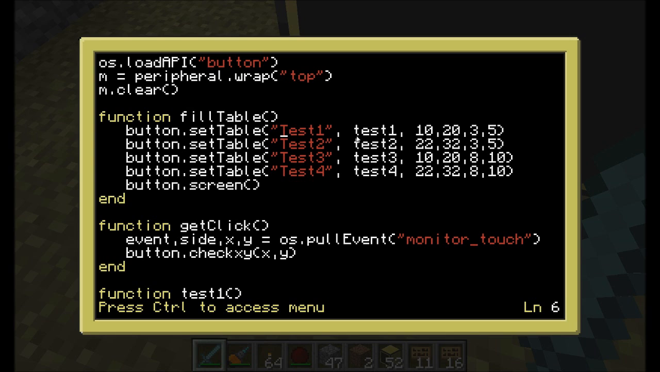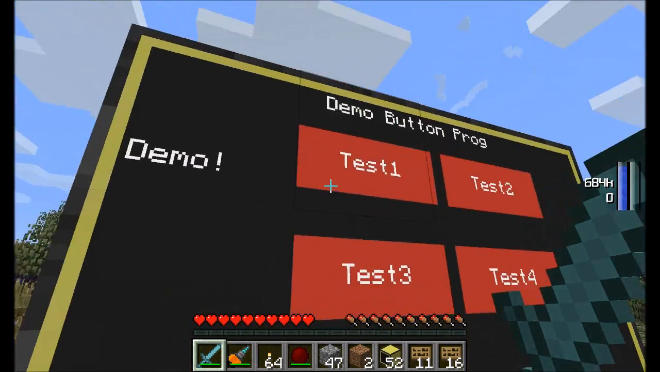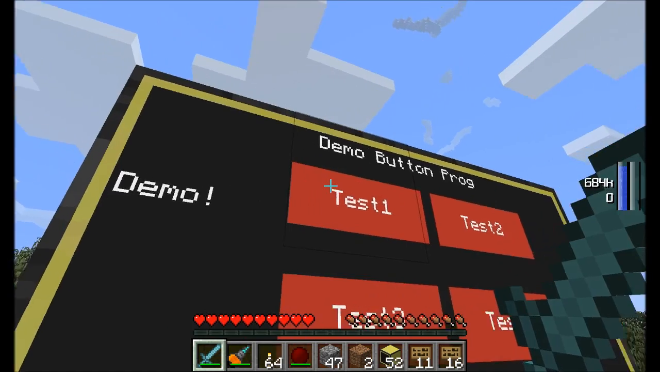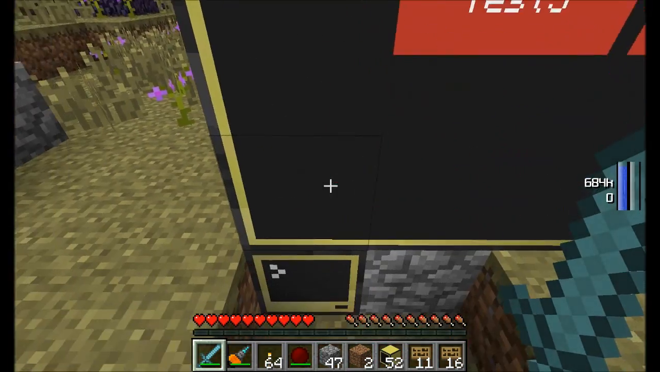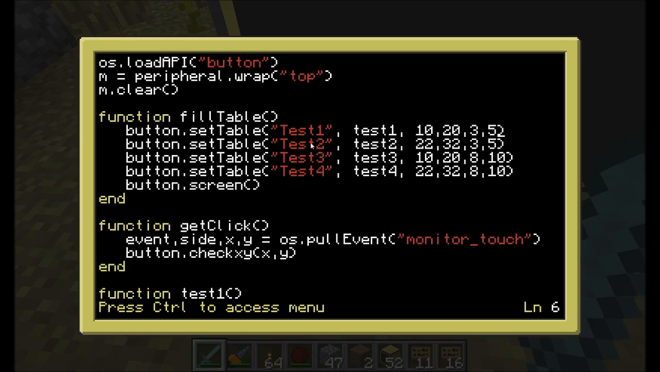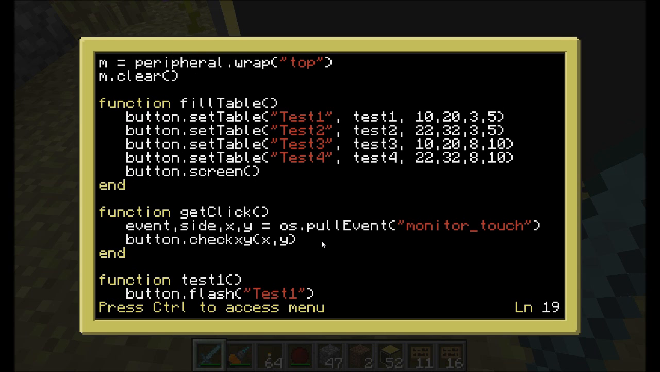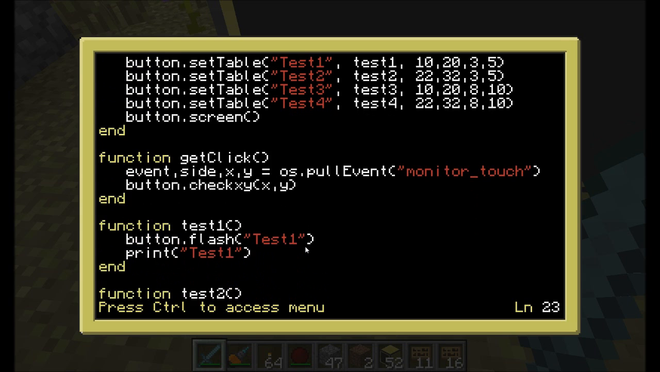called test1, which calls the test1 function at 10:20:35. So this is the 10 to 20 on the X and 3 to 5 on the Y. Okay, and the same thing for 2, 3, and 4. A function called getClick, which will go ahead and wait for somebody to click on the monitor, and then send the checkXY button function the X and Y coordinates of where they clicked. And then it's real simple from there.